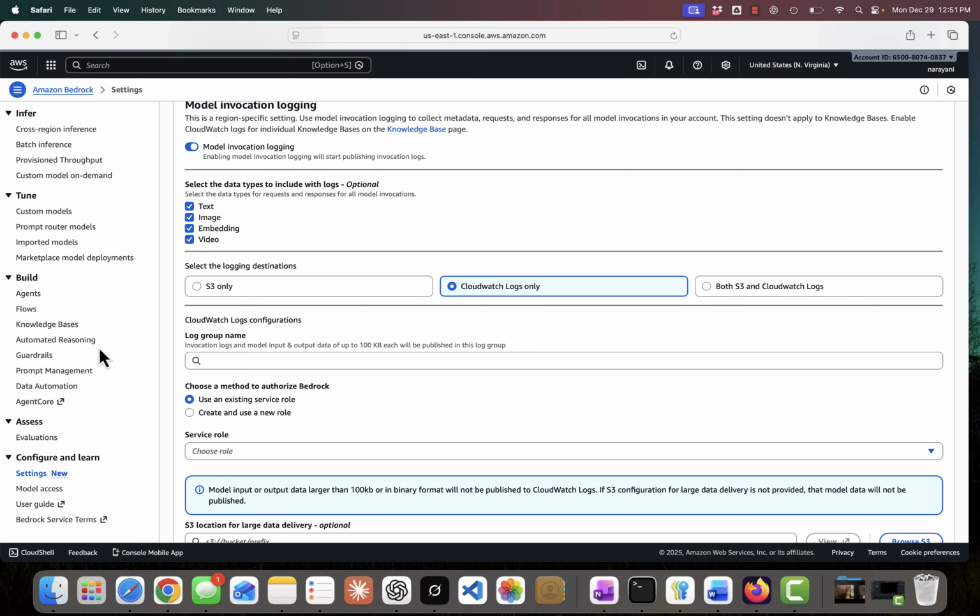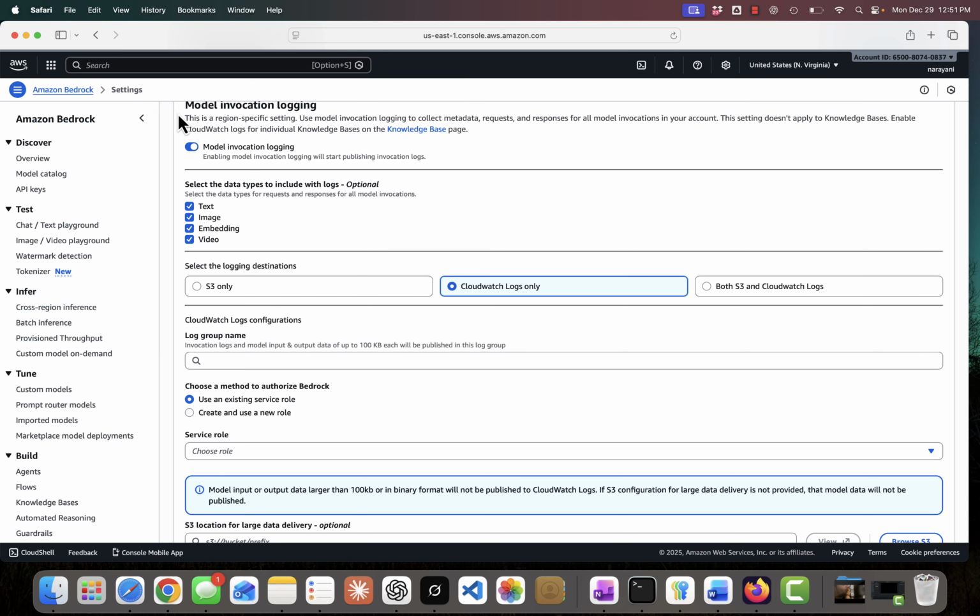So this is a very small video to go through the Bedrock interface. In the next video, we will call the same Bedrock models through the API.